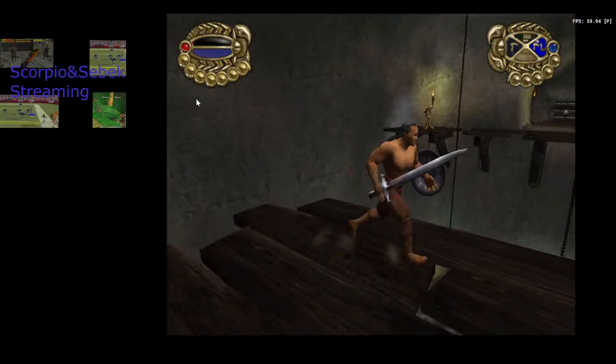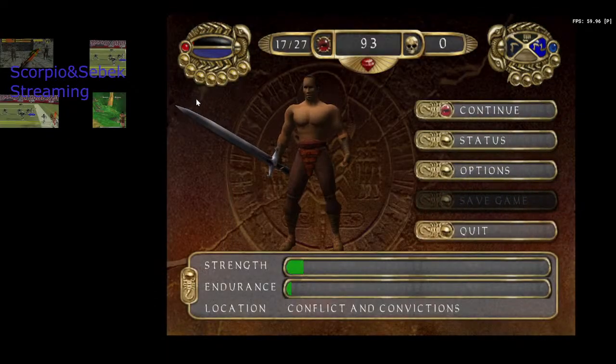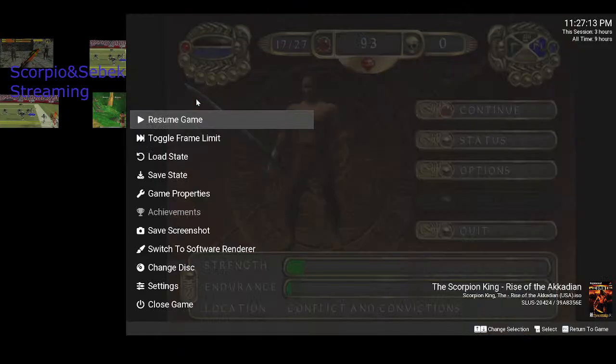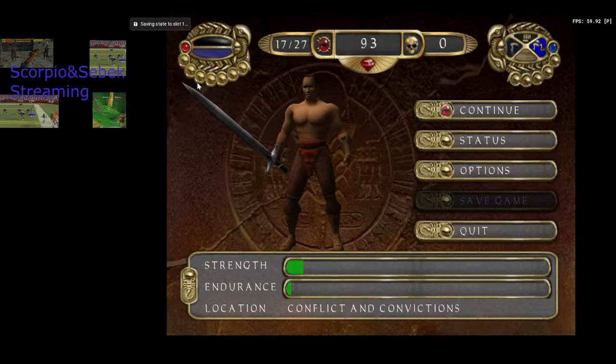What the fuck is going on here? Man, let me use my save states. It's gonna be in Vice City.